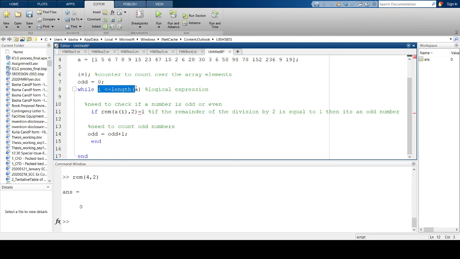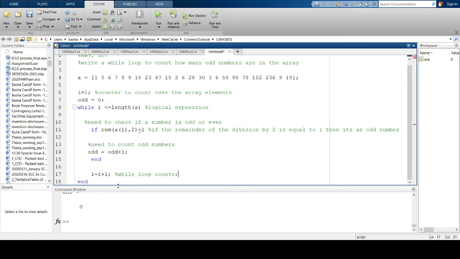So we have our i, but i is not incrementing anywhere, so the value of i will not change. And again, this is not a for loop where the value of your counter increments automatically. In a while loop, you have to explicitly mention it. So at the end here, I need to say i is equal to i plus 1, and this is my while loop counter.